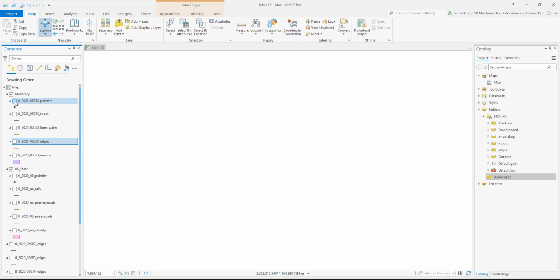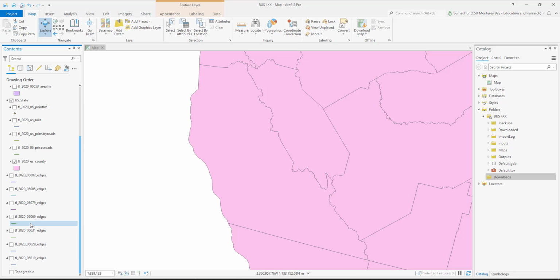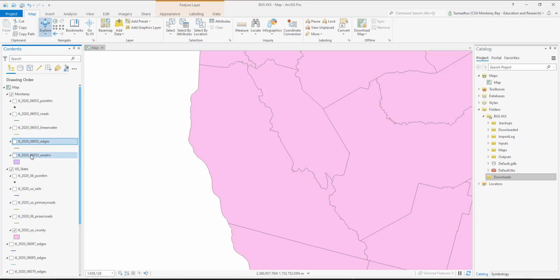But before that, let me check the box for the US county. So this is the US county map in the background. How come I don't have states? Did I not download the US states? Okay.